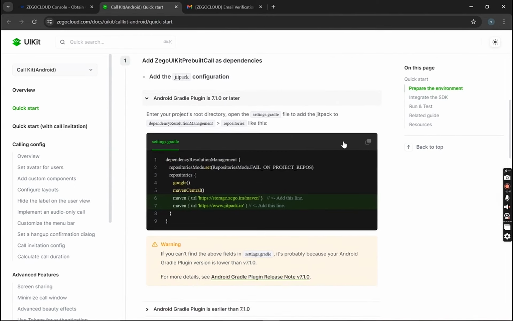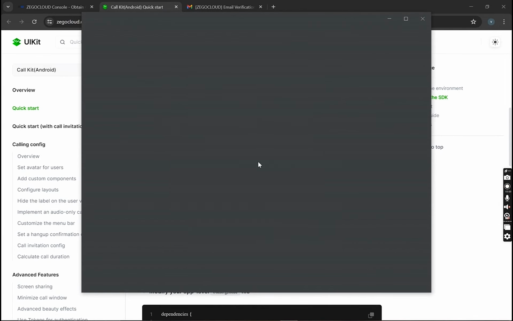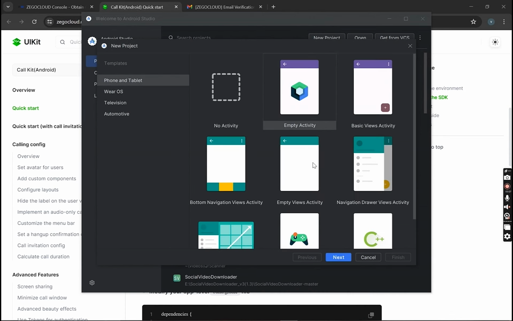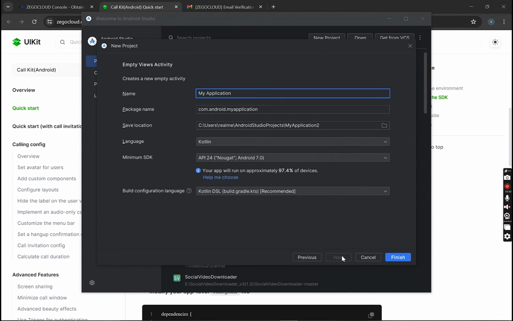So here is the documentation. So come to Android Studio. Now we will create a new Android Studio project. Select Empty Views Activity. We'll name it my video call app. Make sure Kotlin is selected and click on finish.